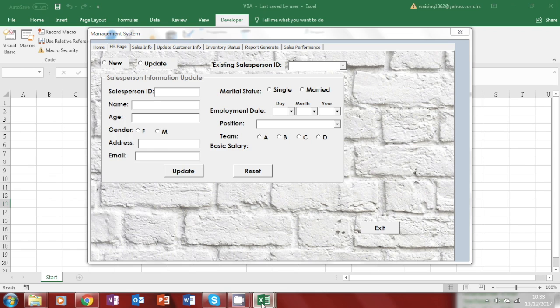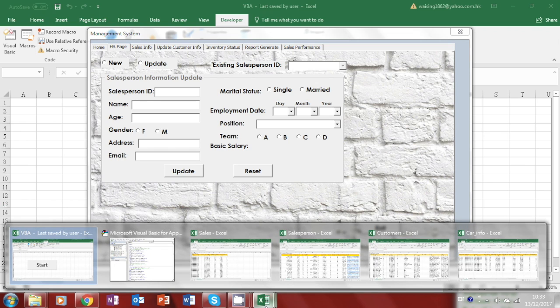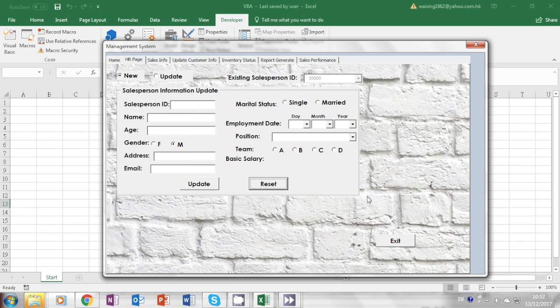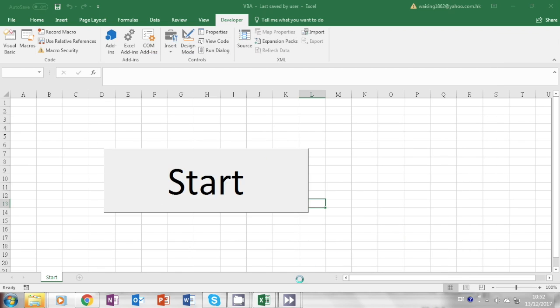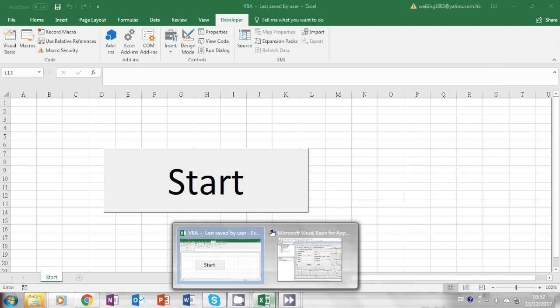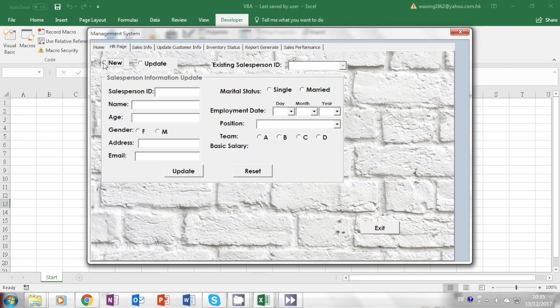Users will be directed to the multi-page with the least multi-page index. At the same time, 4 workbooks will be opened behind the user form. Users can exit the user form anytime they want by clicking on the Exit button on any multi-page. The user form will be unloaded and the 4 open workbooks will be closed.